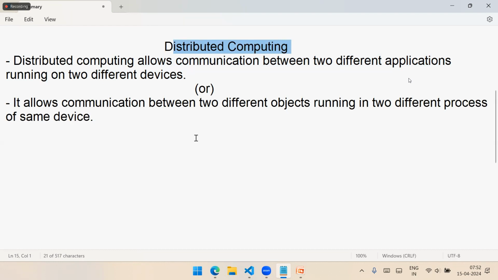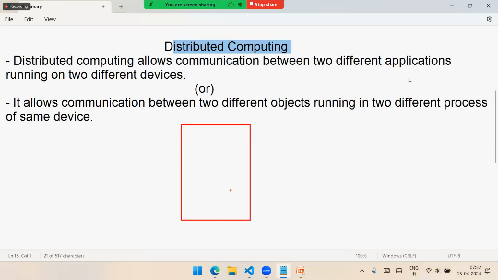Another point is that in one computer, you can have two different processes. In one process, one app is running. In another process, another app is running. Now, these two apps can share information. That's also distributed computing. That means two apps running on two different machines can share information. Two apps running on the same device can also share information.